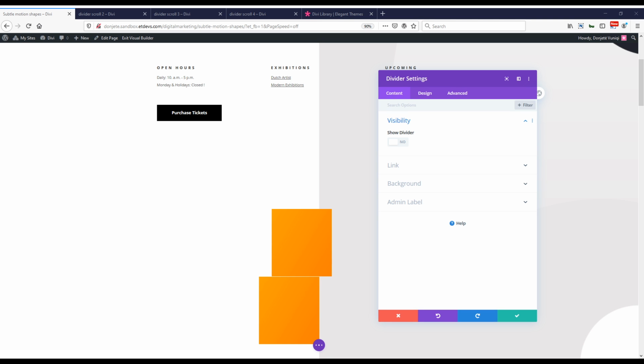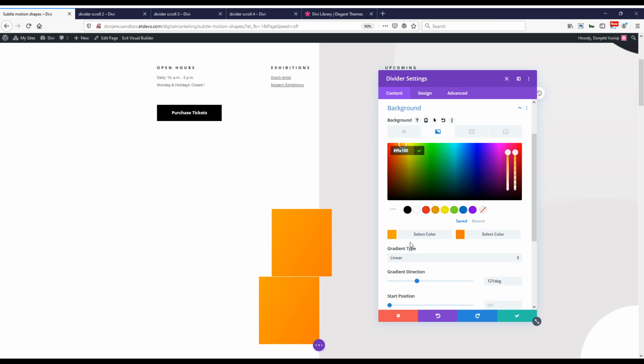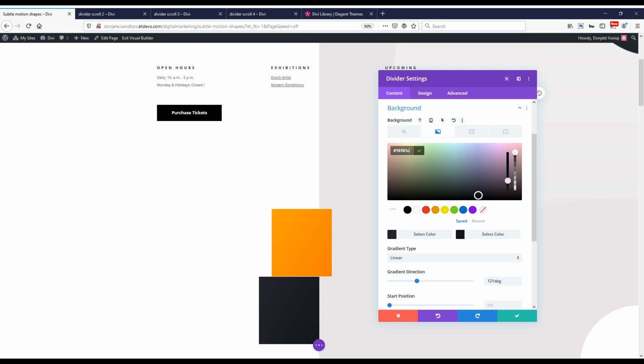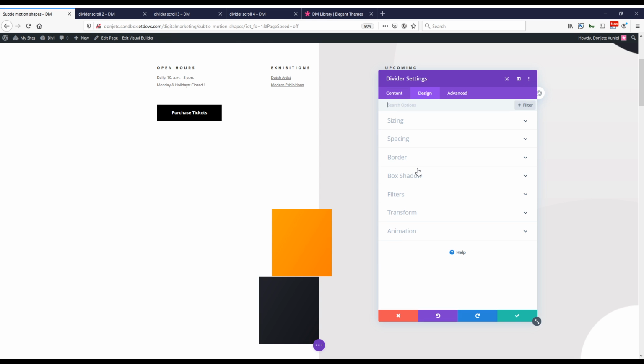So I'm just going to change the gradient background colors over here in the settings. The first color code is this one, and then we have a second color code, which is the following. And as you can notice over here, they don't quite overlap at first sight, but we're using some negative top margin to place them kind of together.